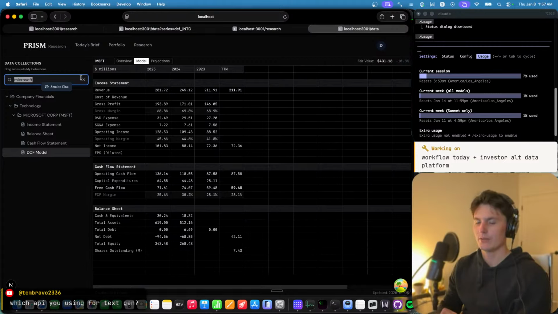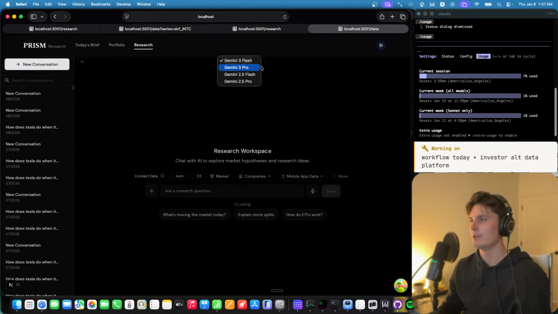Which API are you using for the text gen? I think you were talking about the voice stuff. I use Whisperflow. Or maybe you're talking about the AI. I use just any of these Gemini models.